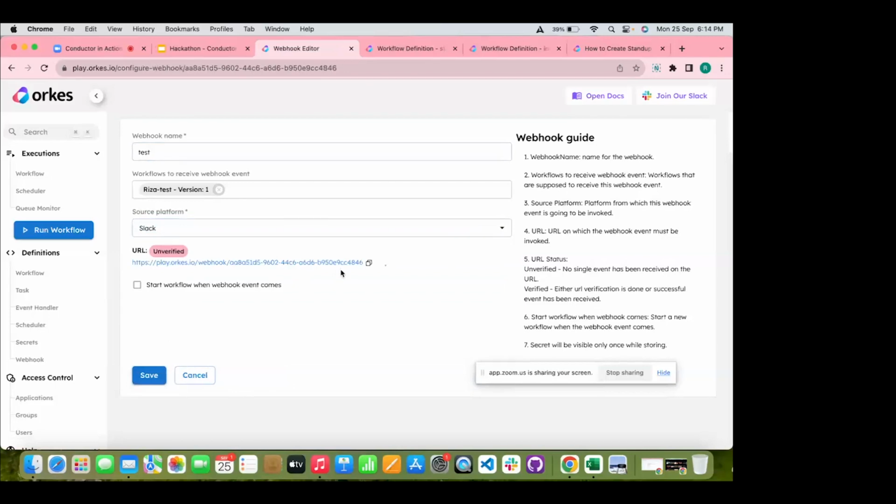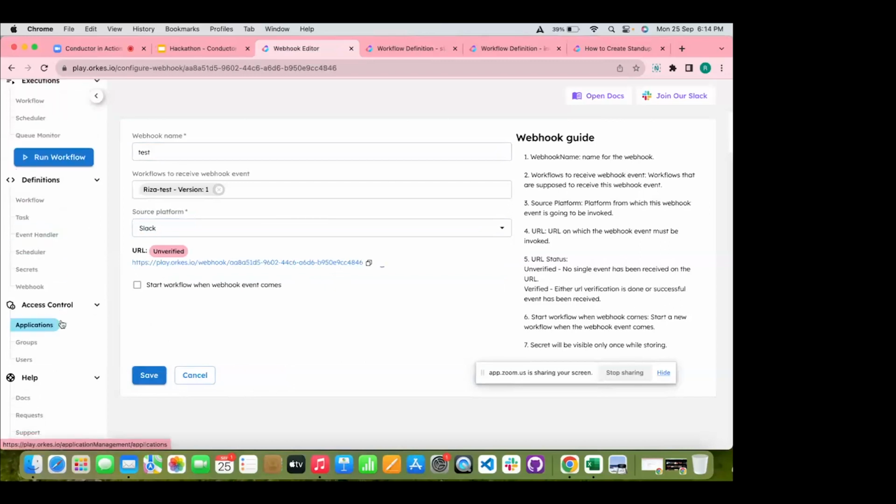So we have detailed documentation on this and the different steps to verify this. You can go through it to get an understanding. And then we have this section, which only admins can view, like the users and groups, and only admins can create. So if you want to invite a person, you can go to the Users tab and provide the email ID, and then they can access the Orkes Conductor console.